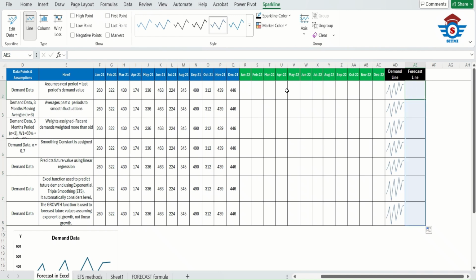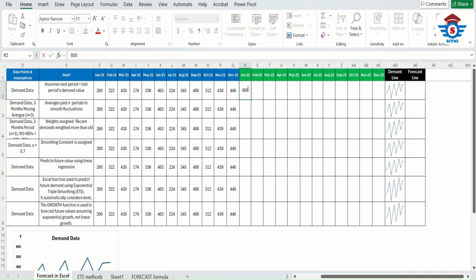So let's take an example. If we put some random forecast numbers, this line will be created. I will just put some numbers here, and you can see that the forecast line is created. That is how this line will show you the behavior of your data. From this demand data, the behavior that we see is cyclical data, where you see ups and downs in a particular period of time. Now we have to do the forecasting.